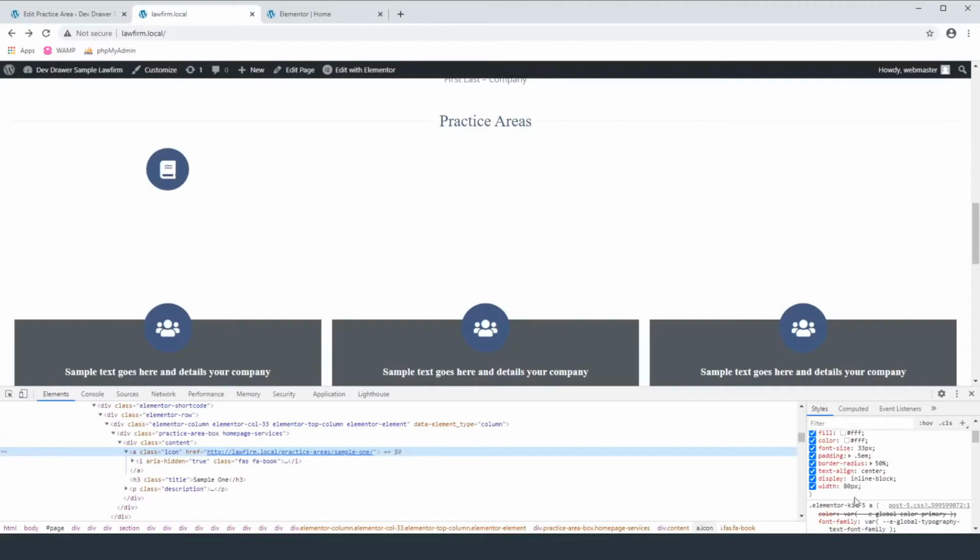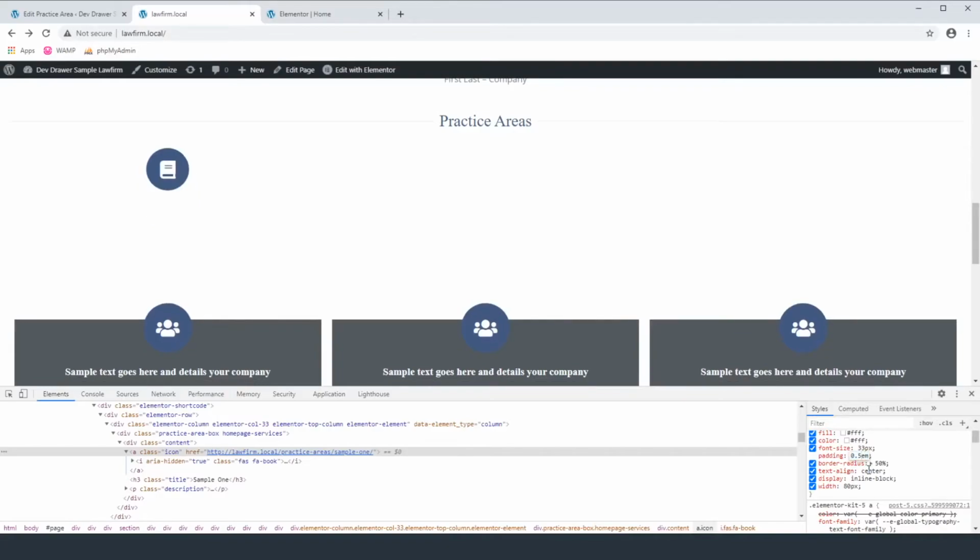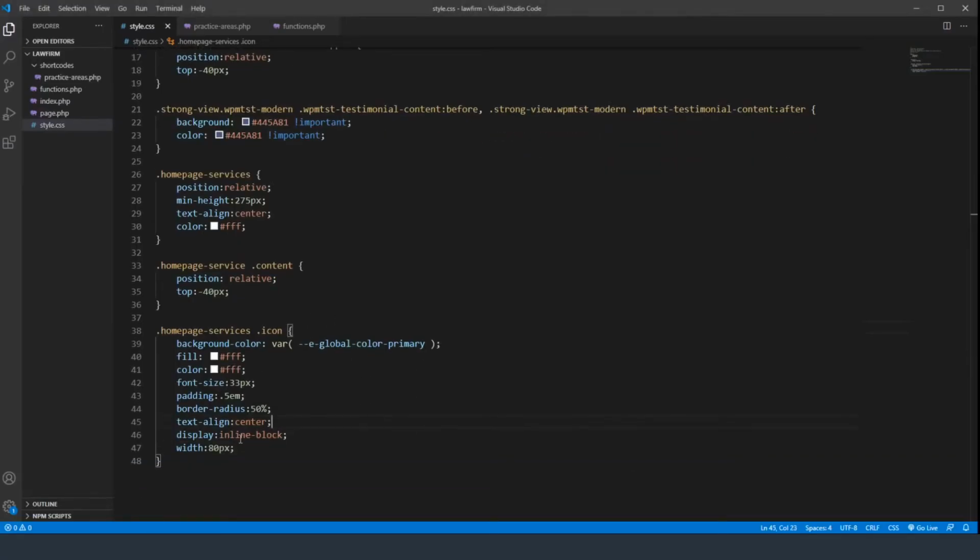So let's do, instead of doing 80 pixels, let's try to increase the padding maybe. That's about the right height. So let's do the width, and let's make it a circle. Alright, so that's about as close as we're going to get to the circle. So let's copy from the padding to the width, and now go back to Visual Studio, padding to width. And I'm just verifying it, so that works.